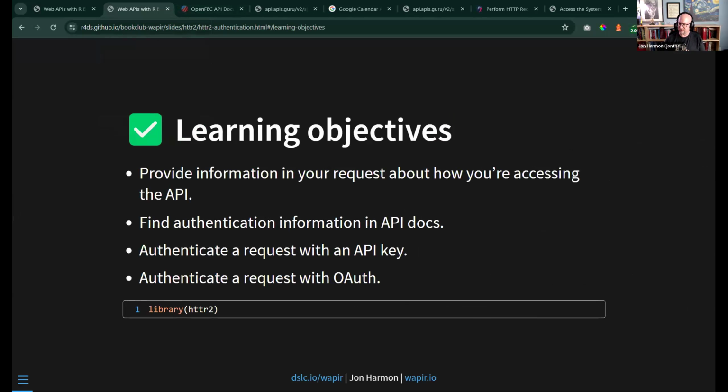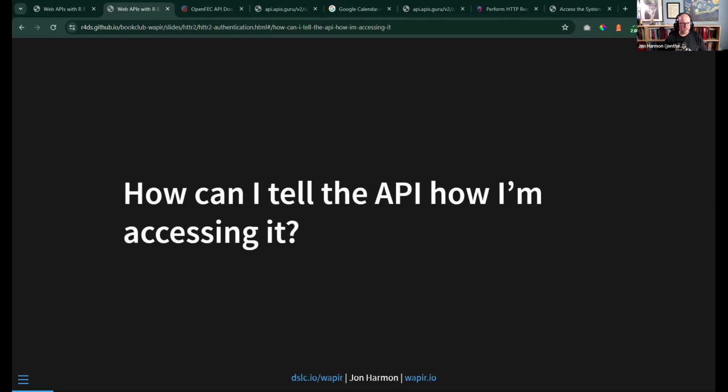All right, so just to reiterate, the learning objectives for this chapter are to be able to provide information in your request about how you're accessing the API. And actually, I lied. I did change that to clarify what user agents are for. So we'll talk about that a little bit. We're going to talk a little bit about finding authentication information in API docs. And then we should be able to authenticate a request with an API key, and we should be able to authenticate a request with OAuth.